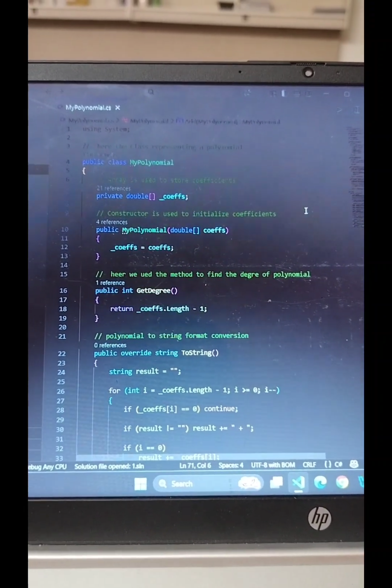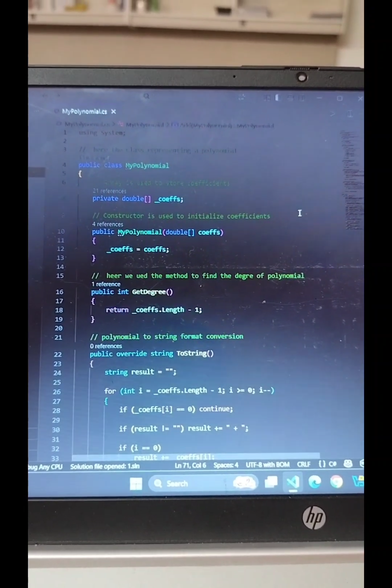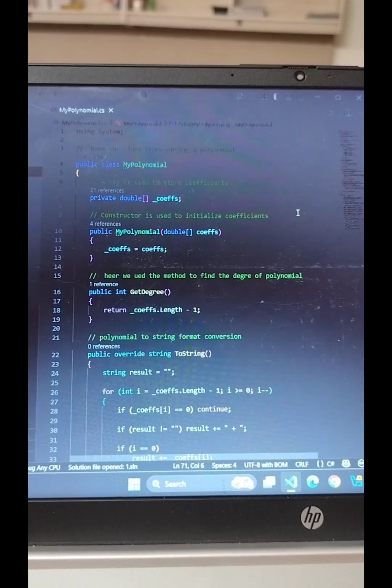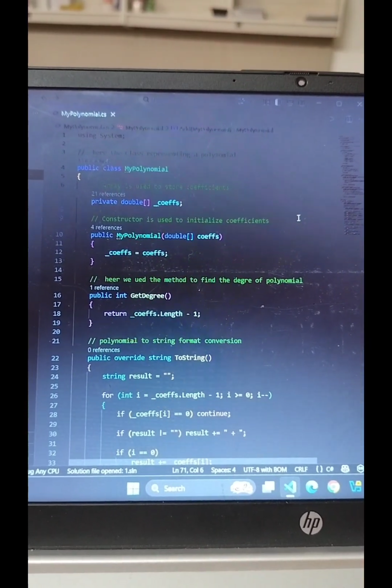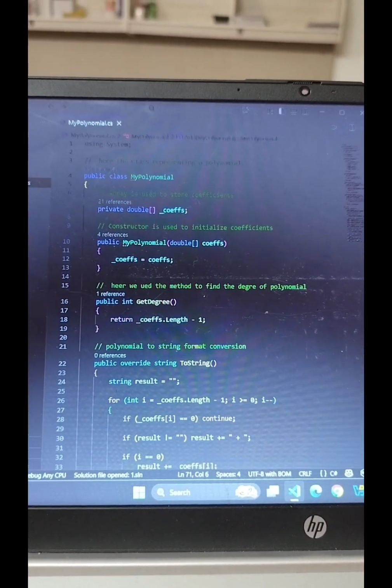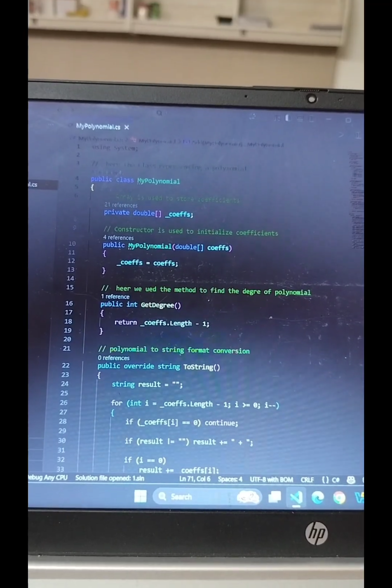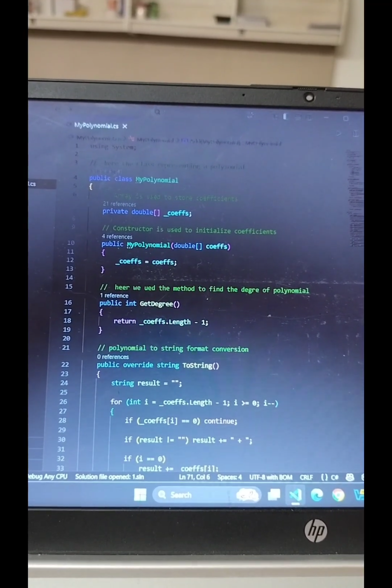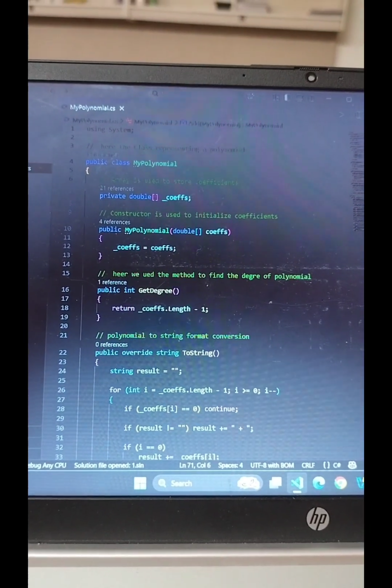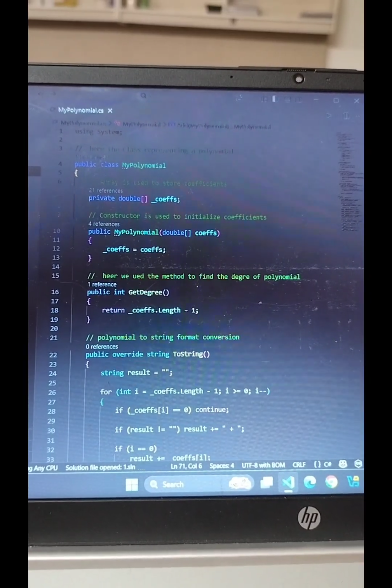Good morning everyone. In this program, I created a C# console application to represent and perform operations on polynomials by using a class called myPolynomial. Here, a polynomial is basically a mathematical expression.